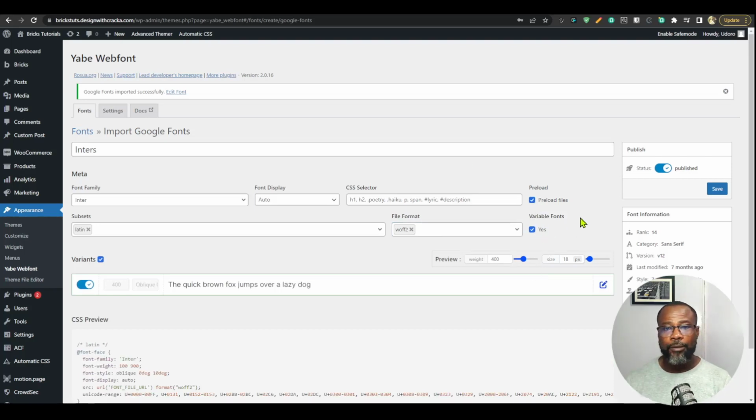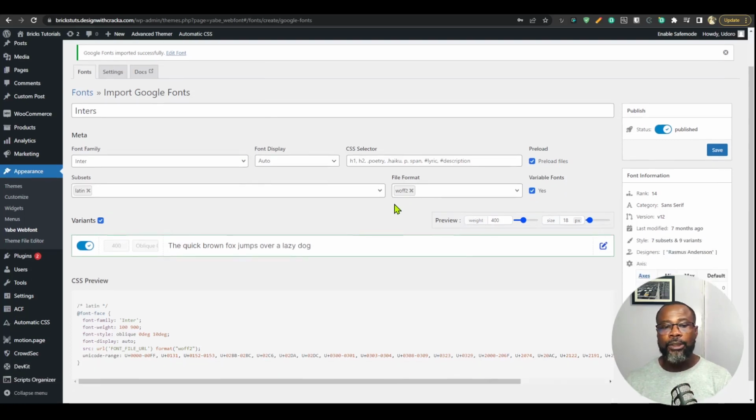Now, what is a variable font? A variable font is a single font that acts as many fonts. It includes all the variations of the width, the weight, the slant, and all the other attributes that can be contained in a single, highly efficient, compressed font file. So that is what a variable font is. Let's demonstrate it here. Now, it supports the WOFF2 format. It doesn't support the WOFF one.